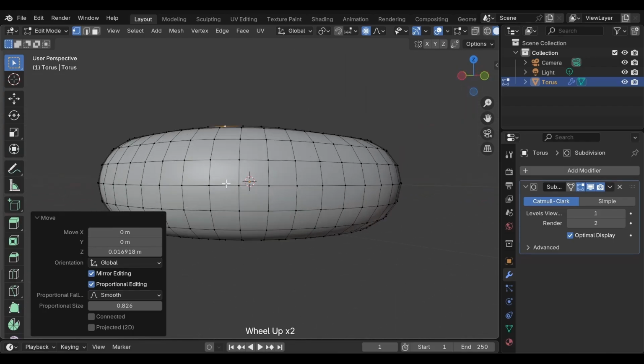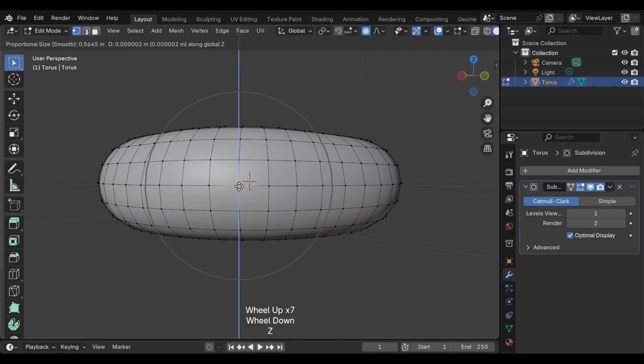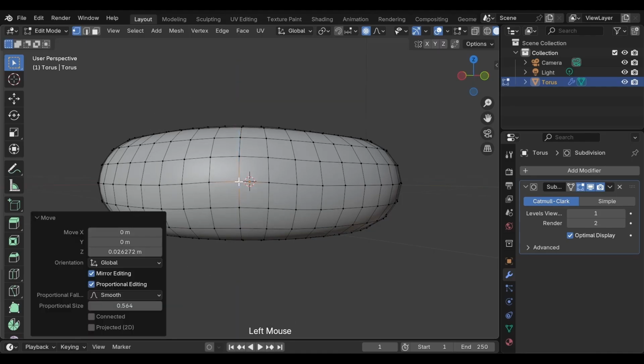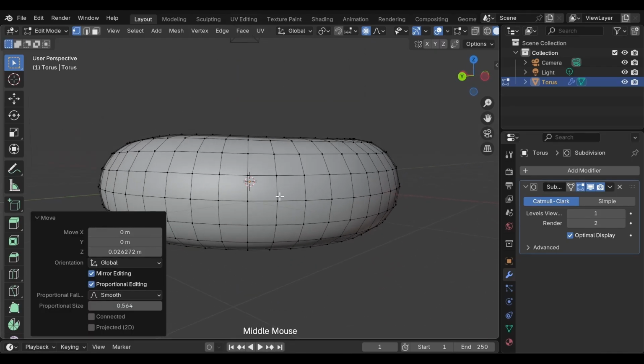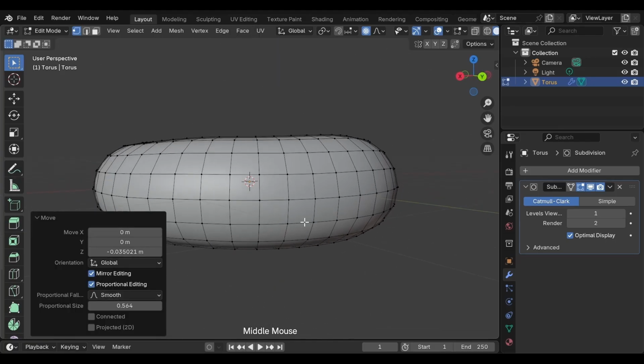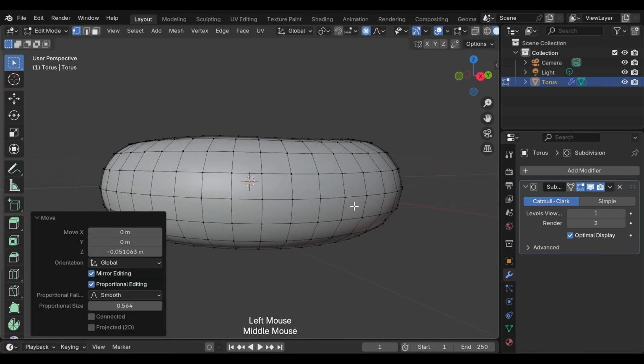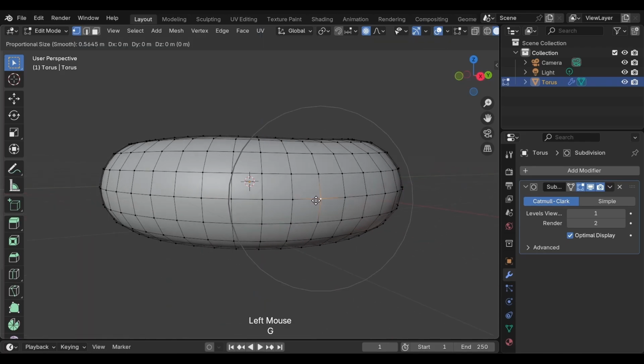Let's rotate to a side view. Take a central point, press G, then Z, and slowly lift it. Watch the curve adjust. Maybe this one goes down. And this one too, slightly lower. Then bring this one up very subtly.